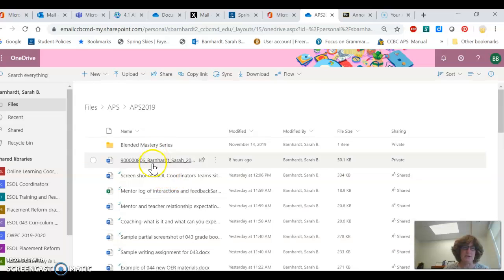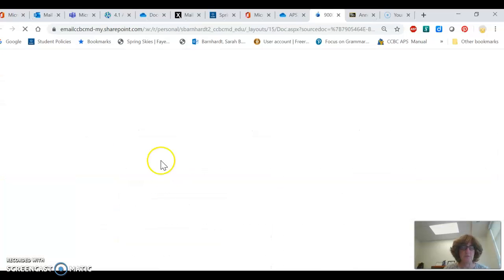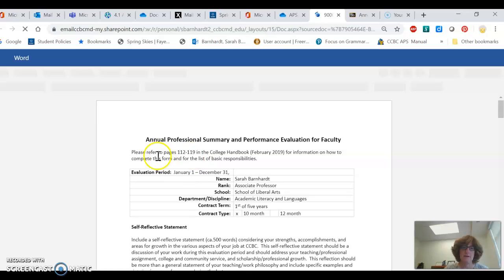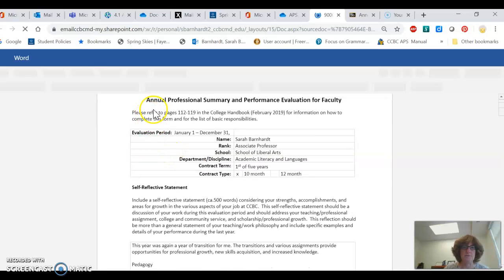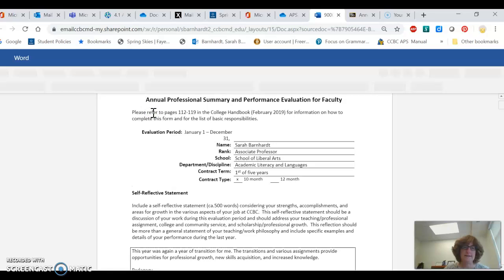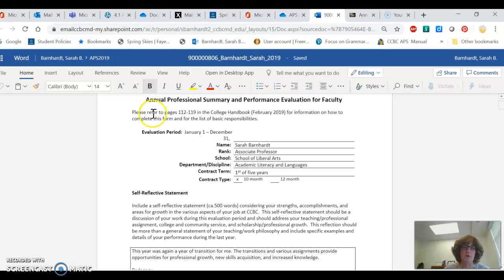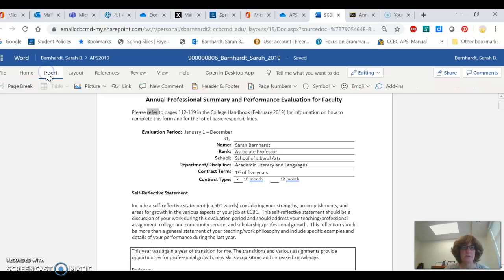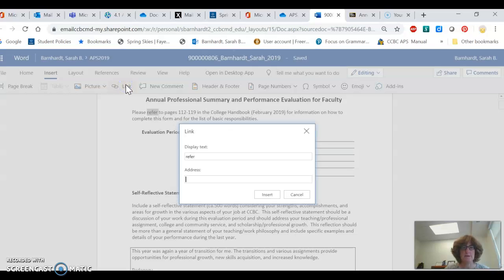Now if I go into my APS here that I'm working on, I could just simply highlight a word, and then I'm going to go into Insert and Link, and I would paste the link right there, and I would click on Insert. I'm not going to actually do it, but then it would be in there.